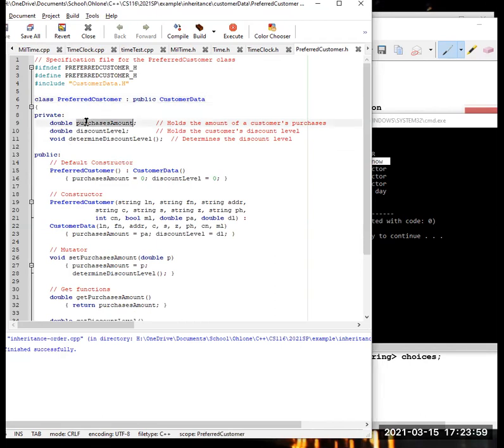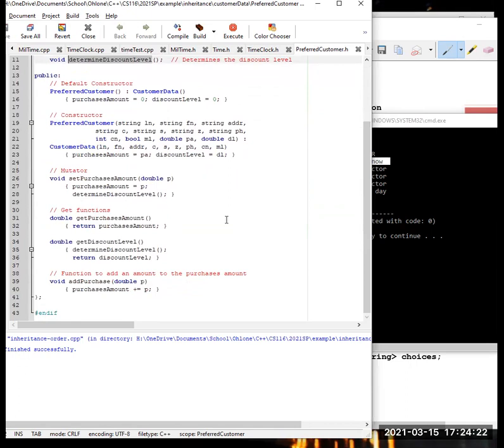And then for preferred customer, well, it depends how much money you spend with me. I'm going to say whether you are my preferred customer or not. I will give you a discount if you are my preferred customer. So then I come down to here and ask, how do I determine your discount level? Based on how much money. I will determine the level.